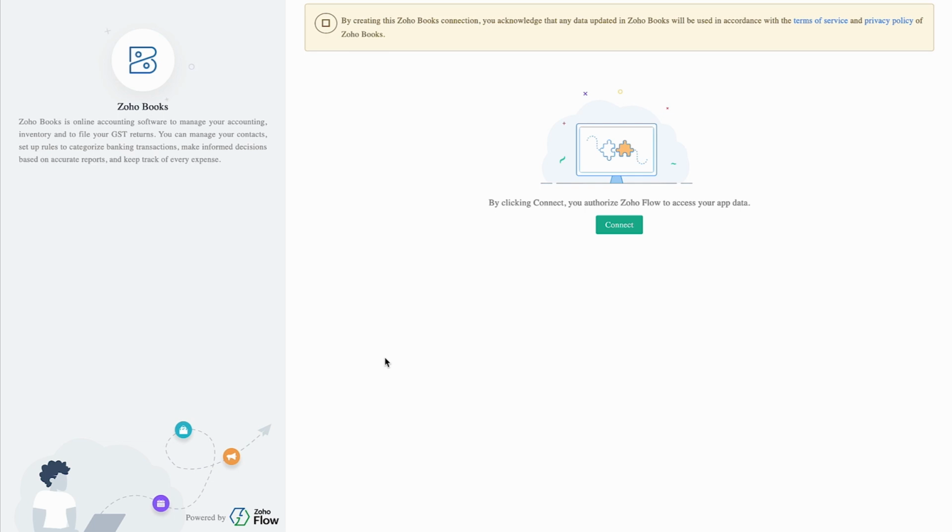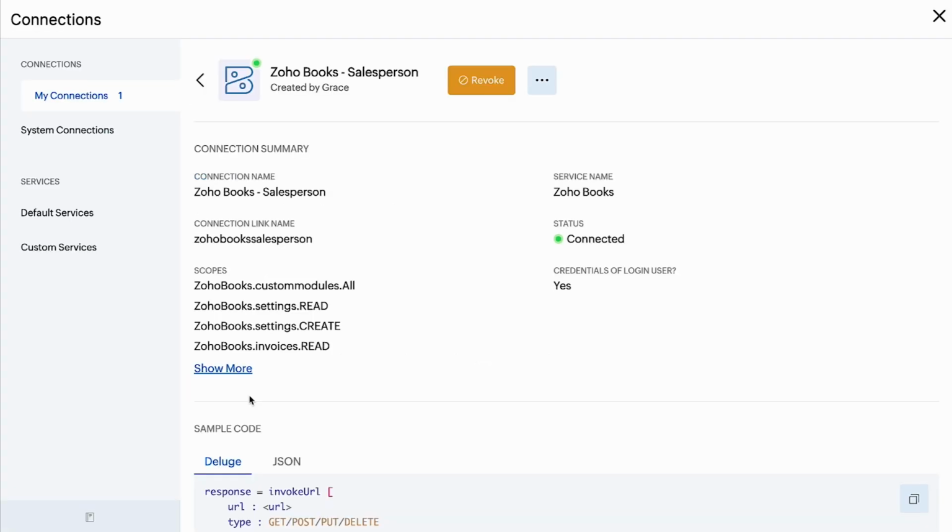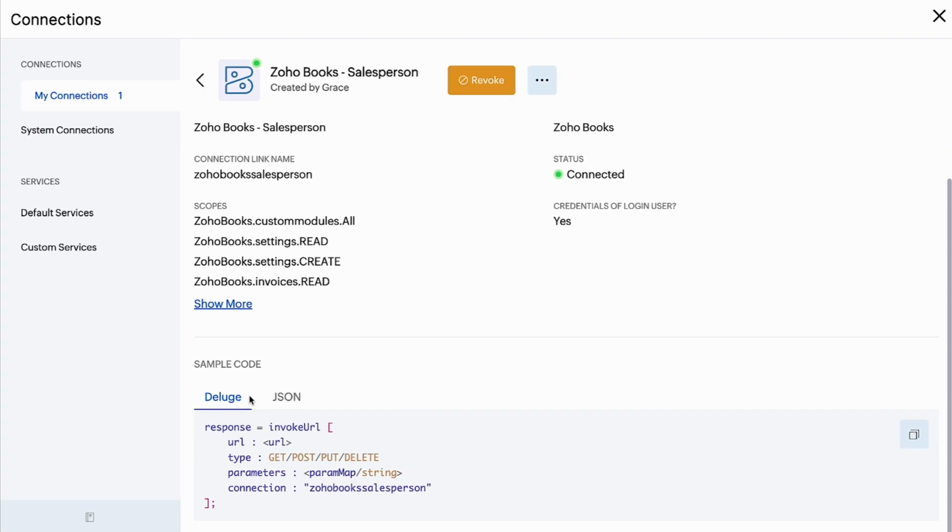Zoho Flow requests access to fetch your data from the app. Therefore, click Connect and click Accept in the page that follows. That's it. You have created a connection for the extension. We will use this connection link in Deluge, custom buttons, custom functions, and widgets to perform the specified API call to your connected Zoho Books account.